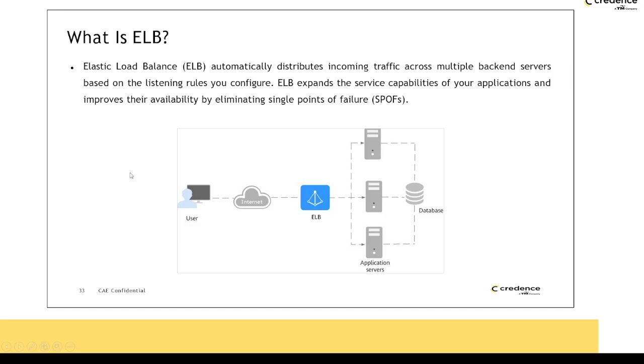So what is ELB? ELB is Elastic Load Balance, which automatically distributes incoming traffic across multiple backend servers based on the listening rules that the user configures. ELB expands the service capability of your application and improves availability by eliminating single points of failure. In short, we call it SPOF.